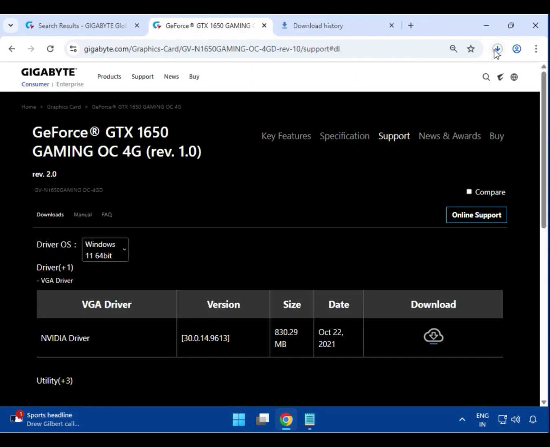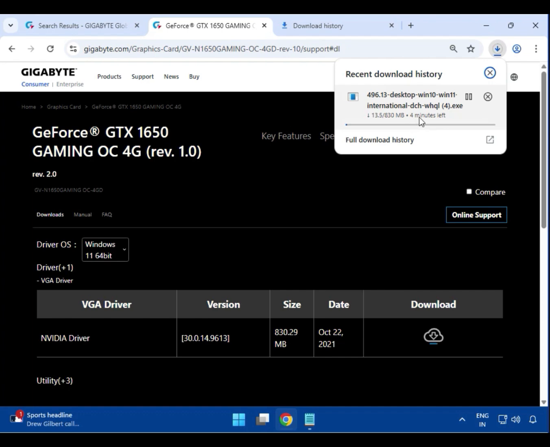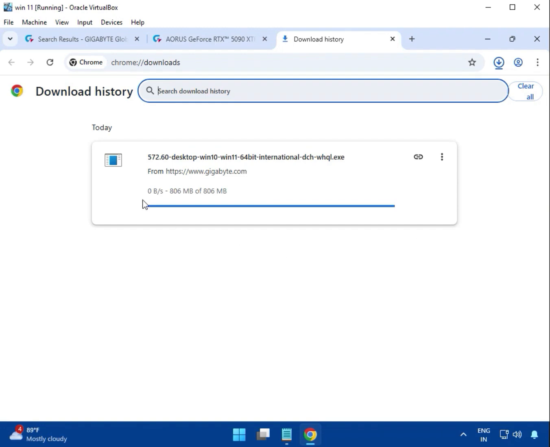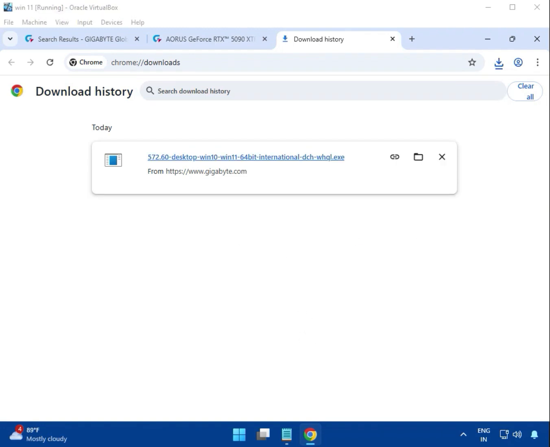After that it starts downloading. It will take some time, 4 to 5 minutes depending on your internet speed. After that, click on the three dots and then click on Download. Now you can see it is completed. Then open this file, show in folder, so where it is downloaded, it will open it.